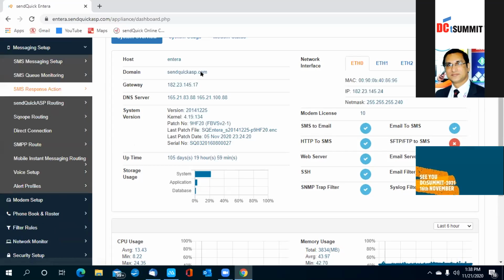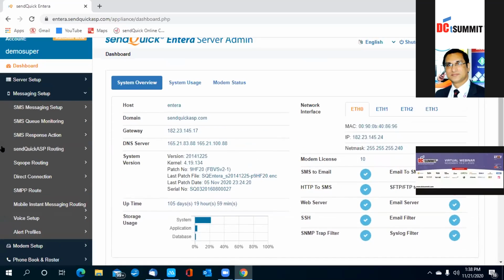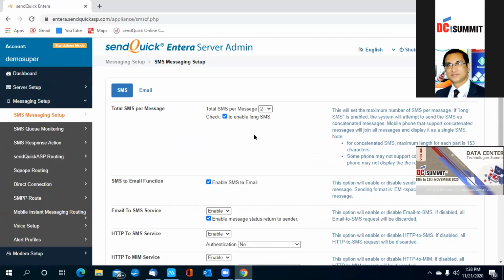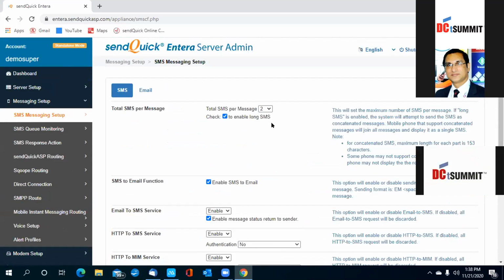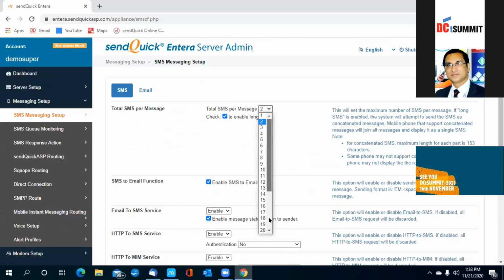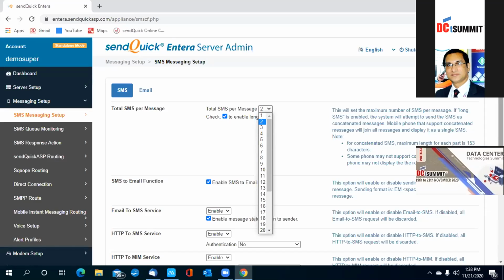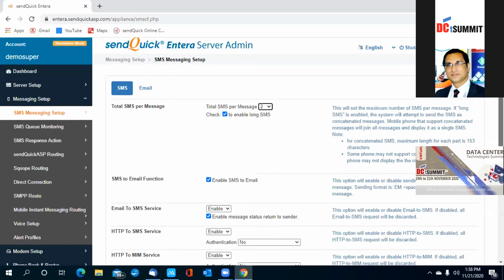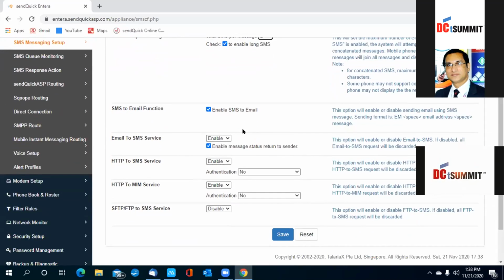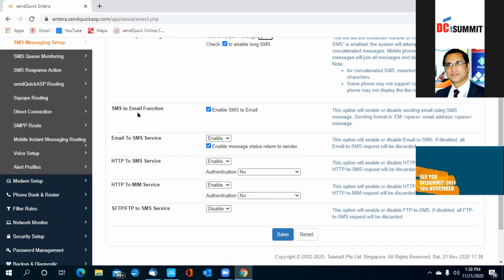So you go to the messaging setup, you will see a host of options in the messaging setup. For example, you can set up the number of messages that should go out as an SMS. In this case, we've configured 2, or you can go up to 30 here. So if you have a smartphone, you will see that as a single message. If you have a legacy phone, you will see that as separate messages. So ideally, you keep it at 2 or 2 to 5. This is where the protocol support is enabled and disabled. As you can see, if you want to enable SMS to email function, you put a tick mark here and so on.